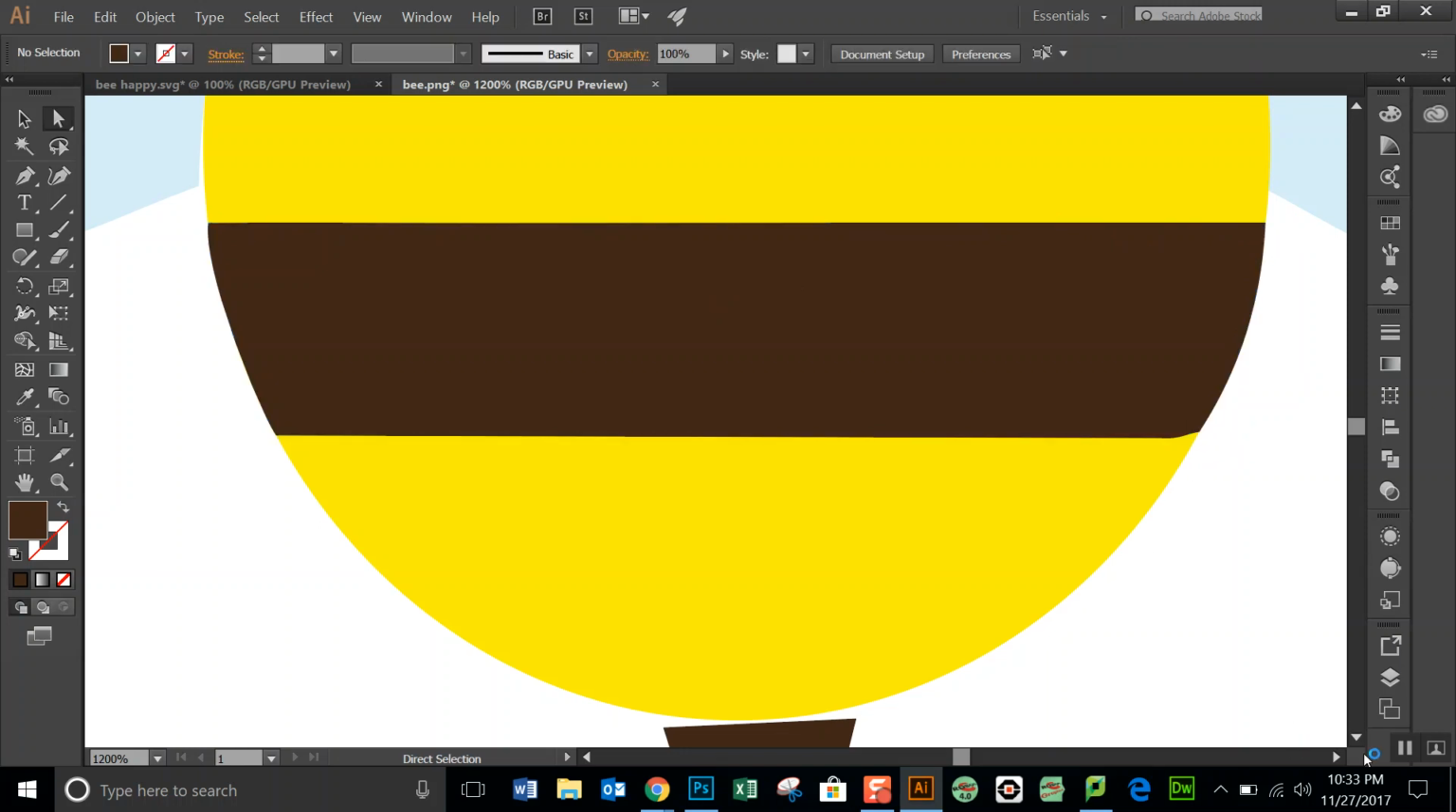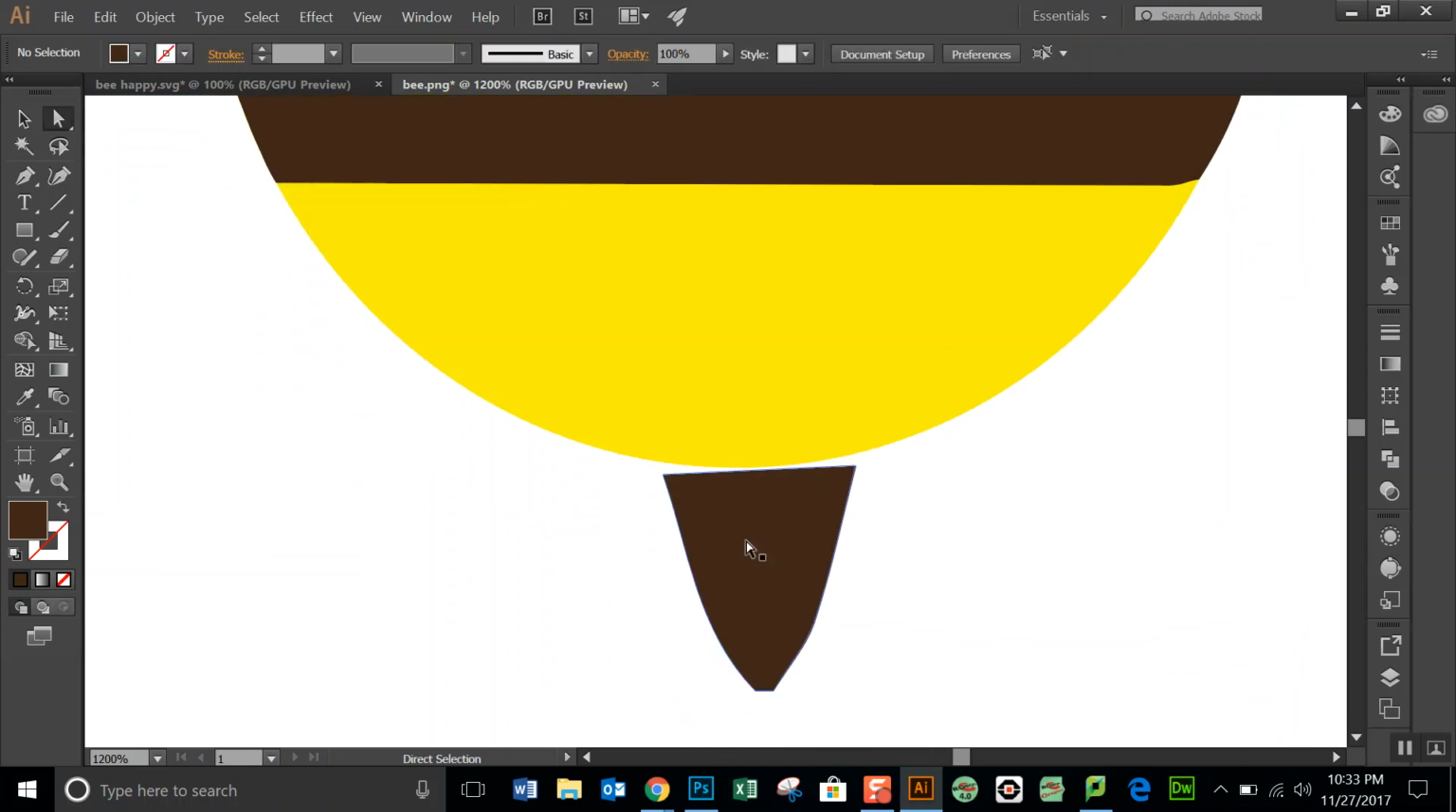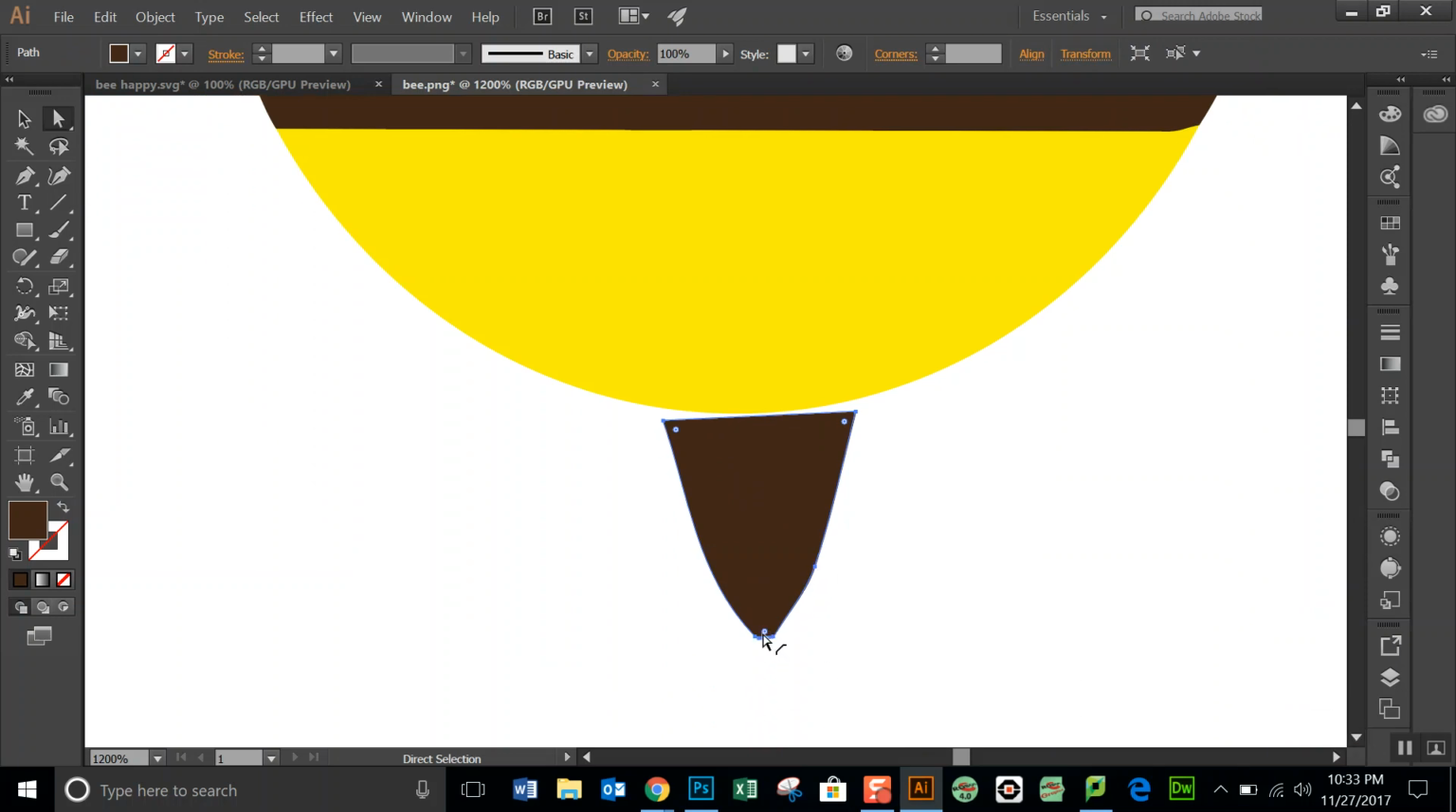Okay, so I'm going to come down here, and my little stinger is supposed to be a point. So if you notice, there's like this little circle. So if you click on that circle, you can pull that circle down, and it's going to make it into a point. So it saves you a lot of time than having to build that point.